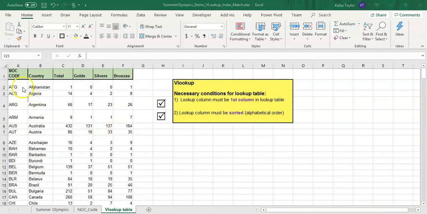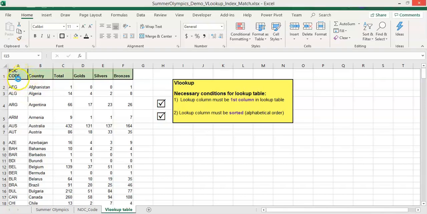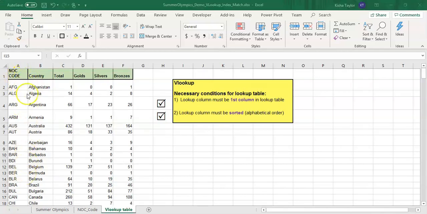Now I have already gone ahead and sorted the NOC code alphabetically, and I have placed that column as the first column in the lookup table. So both conditions have been satisfied. The lookup column must be the first column in the lookup table. Yes, it is. And the lookup column must be sorted. And yes, it is sorted in alphabetical order.